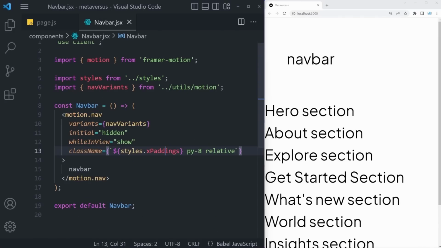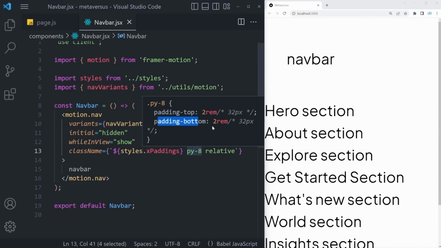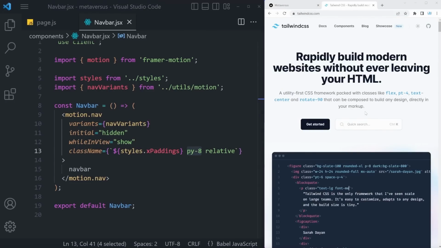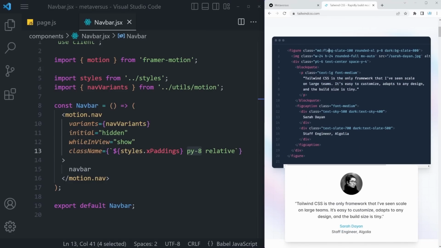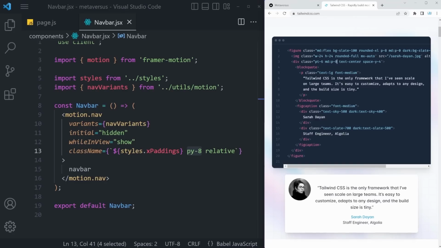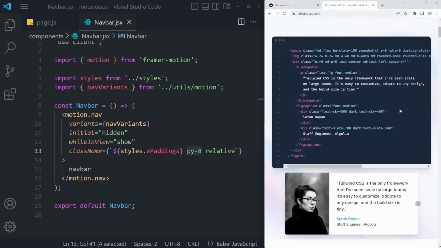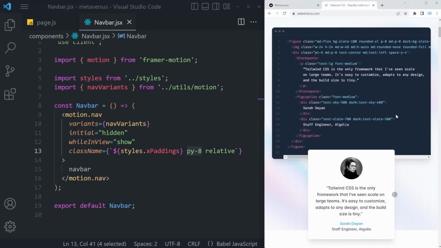But now, if you're really confused about this px, py, and so on, these all are class names created by Tailwind. So as you can see, this class name of py-8 simply gives you padding top 2 and padding bottom 2. If you haven't used Tailwind before, no worries at all. Tailwind is a utility-first CSS framework packed with utility classes, such as flex, pt-4, text-center, and so on. Essentially, you don't have to create special style sheets. You just write CSS as classes right on your elements. This makes it so much easier to create CSS layouts.